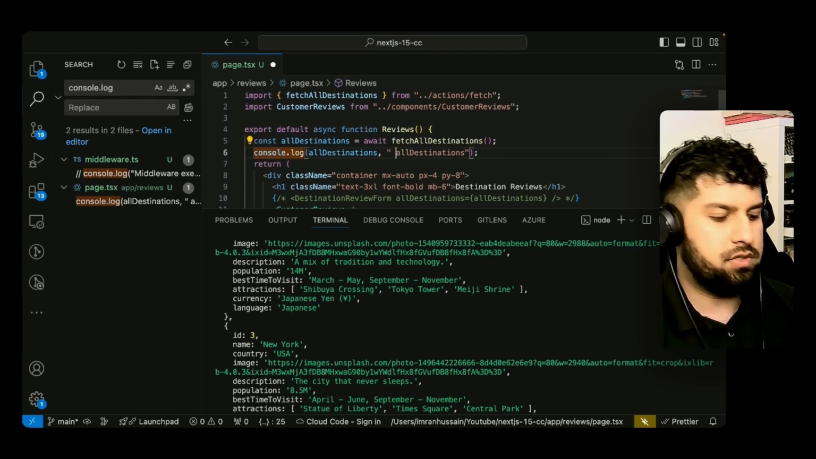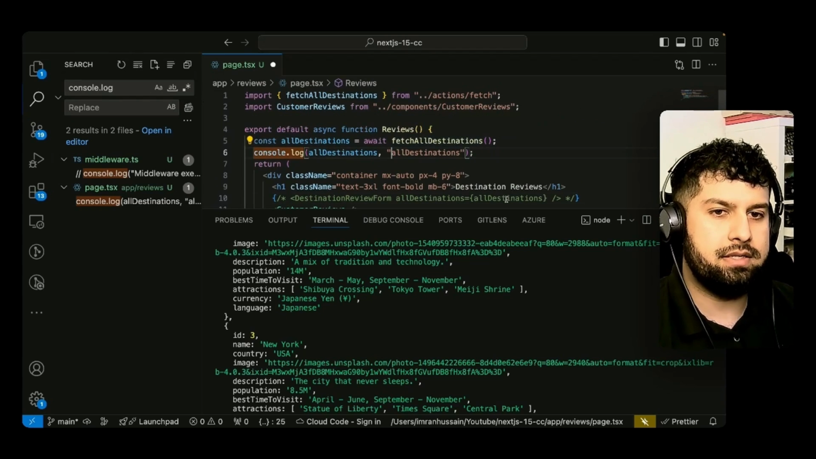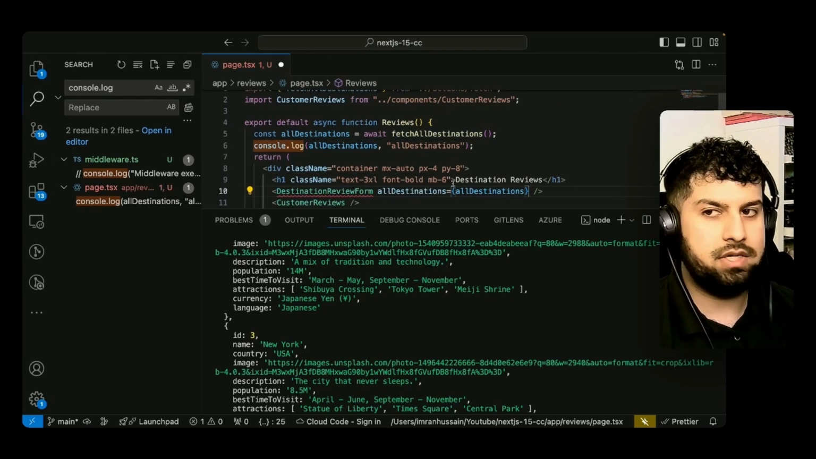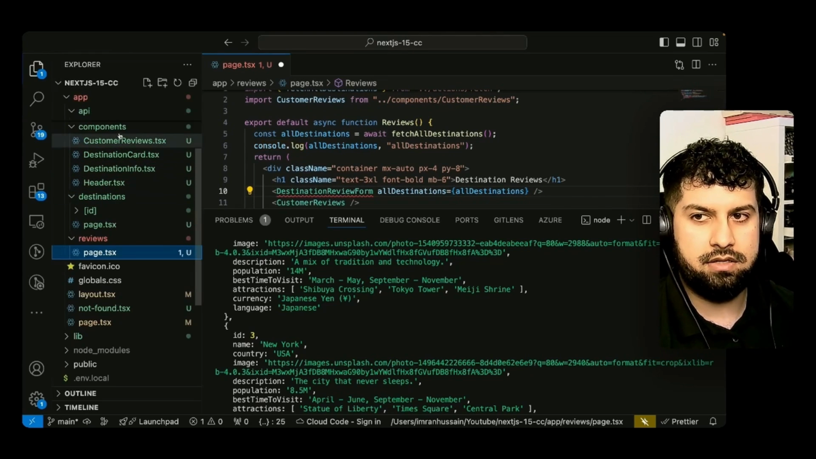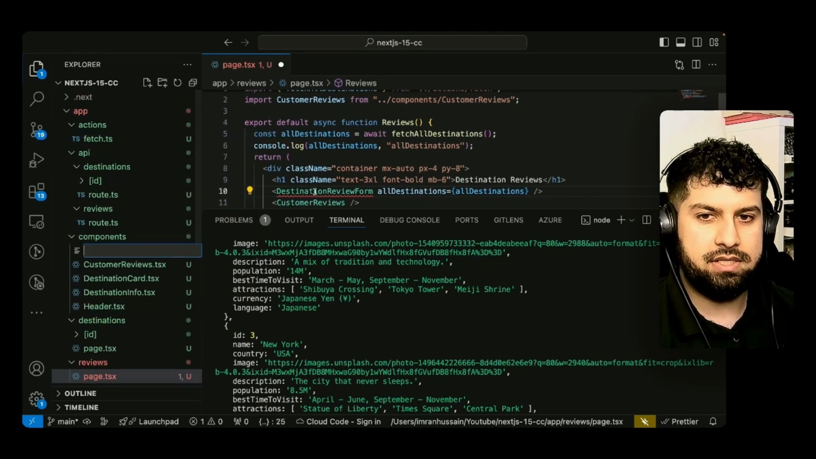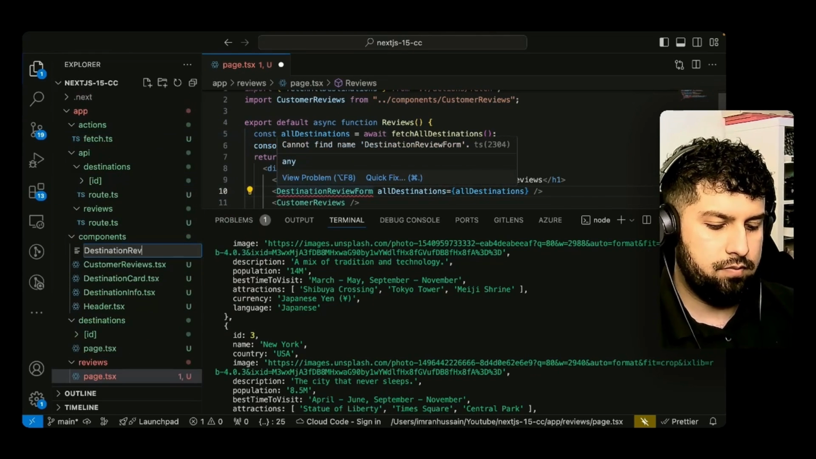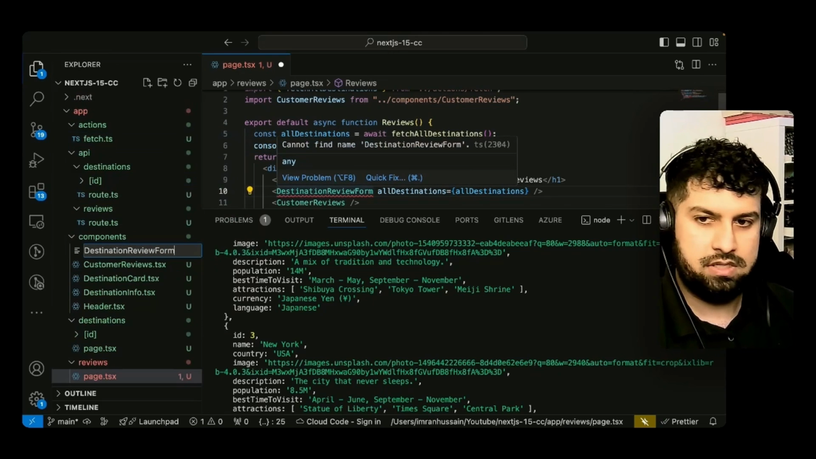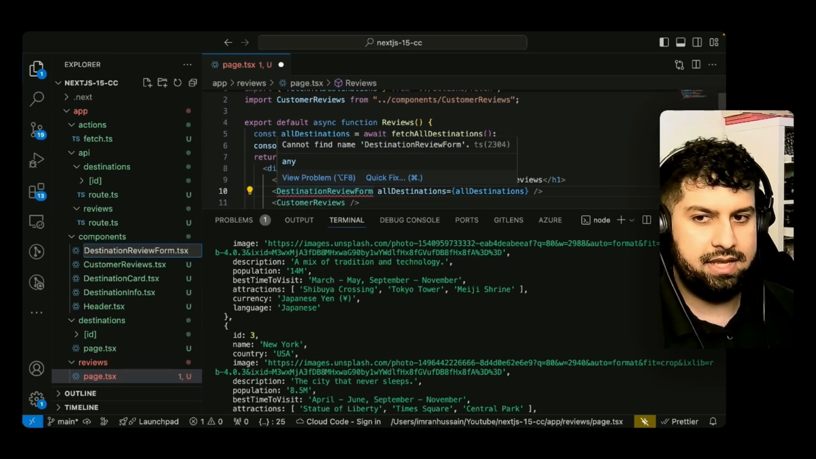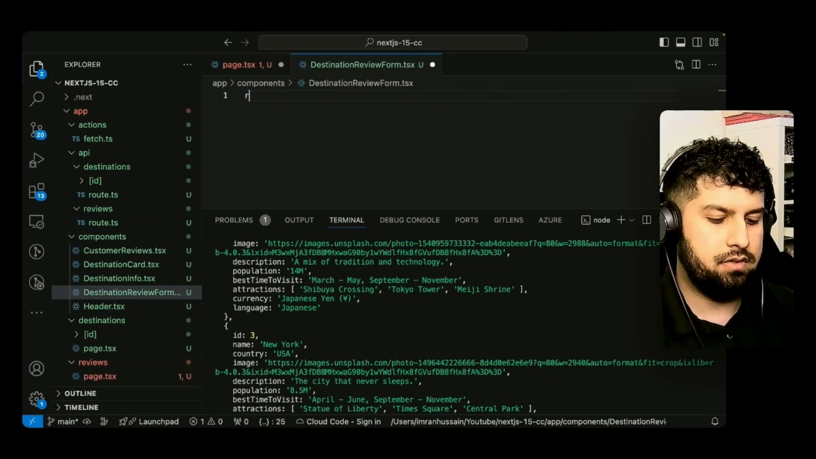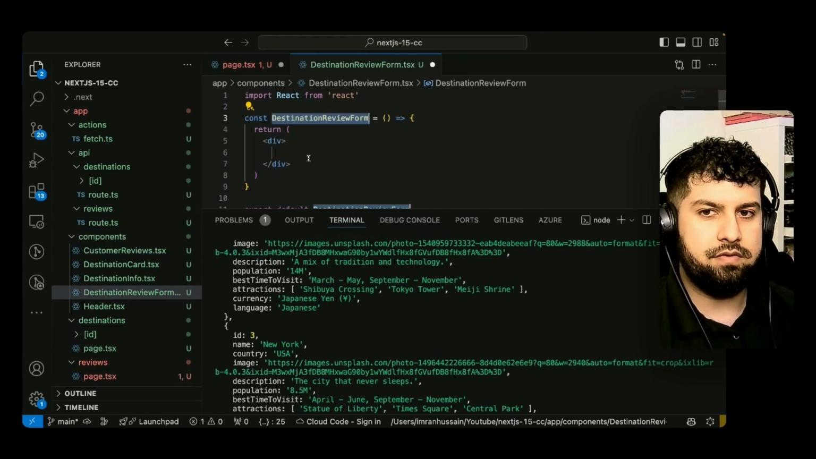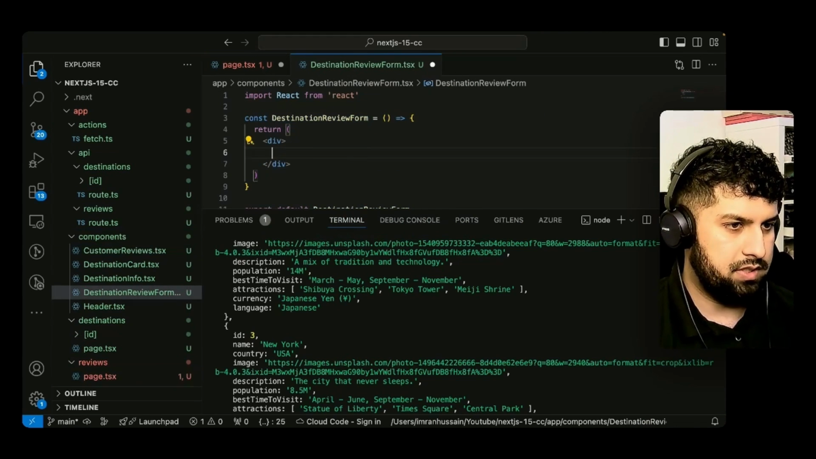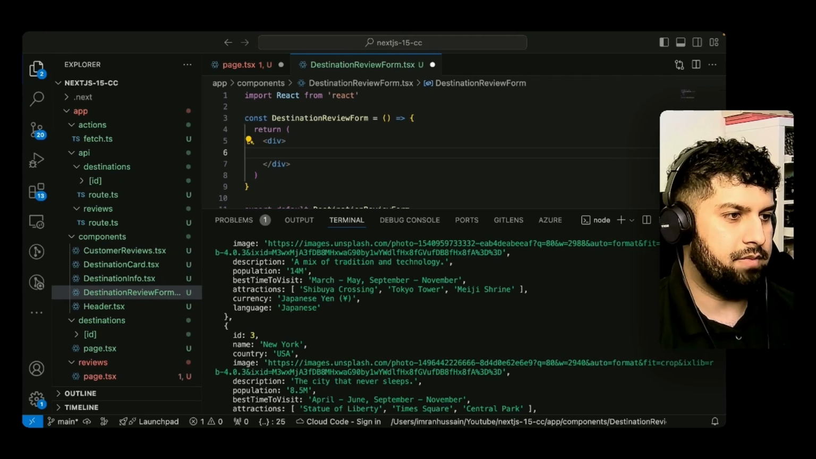Now what we want to do is create the form. So let's go ahead and uncomment this out. We need to create this form. So let's go ahead and create the file, which is destination review form .tsx like that. Press enter, RAFCE. This is the review form, and all I'm going to do is bring in the information for the form.